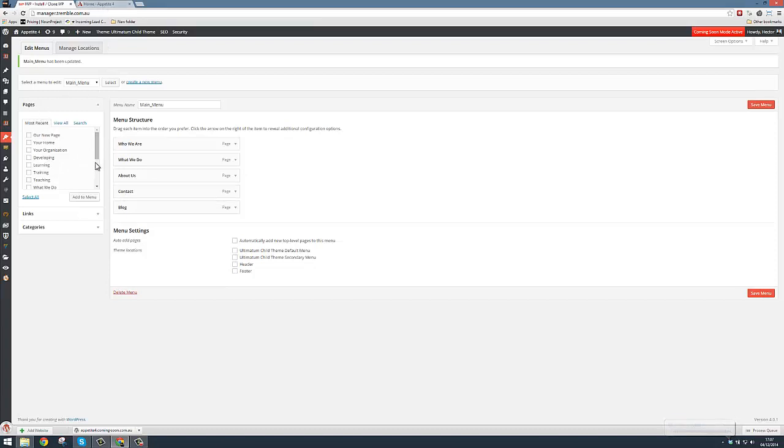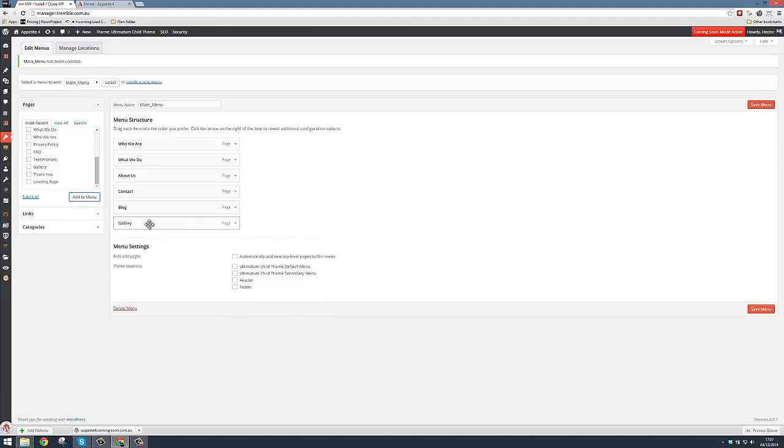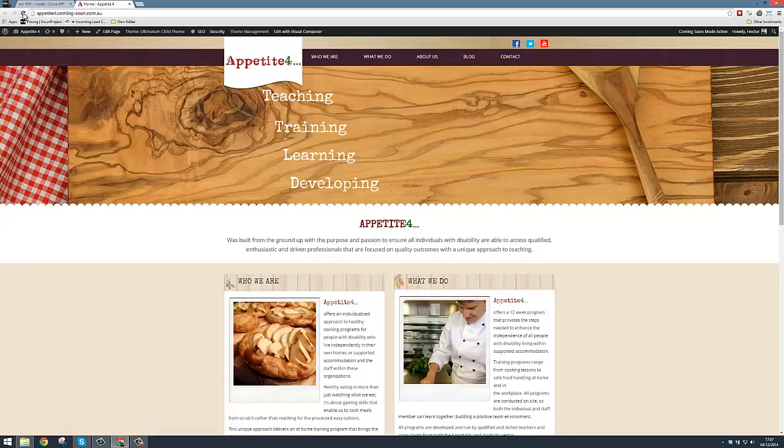Alright, so what we'll do now is we will add our gallery page to the main menu, which is what we set out to do at the beginning of this. So if I scroll down through our list of pages and I find gallery, I put a tick in the box, and now I click Add to Menu. And that's what it's going to do. Alright, we don't really want it right at the end there, so what we'll do is we'll just move it into the position where we kind of want it. And one more time we'll click Save Menu. And once that's done, we will click Refresh.